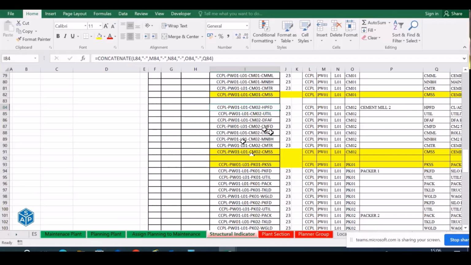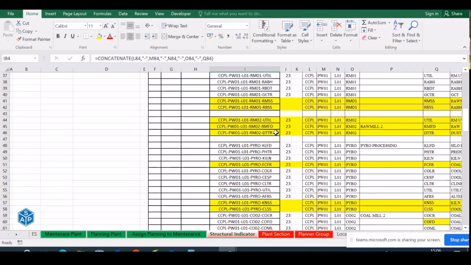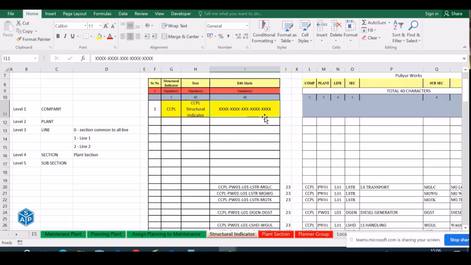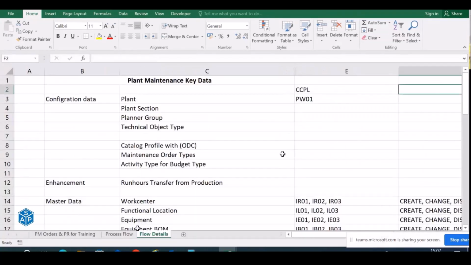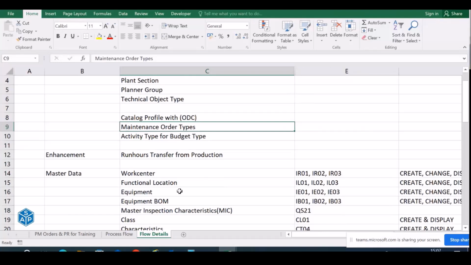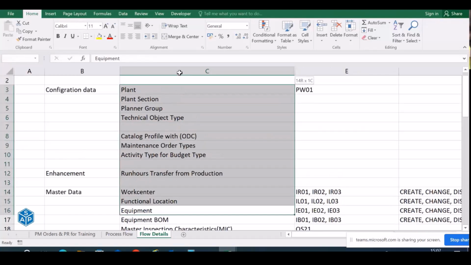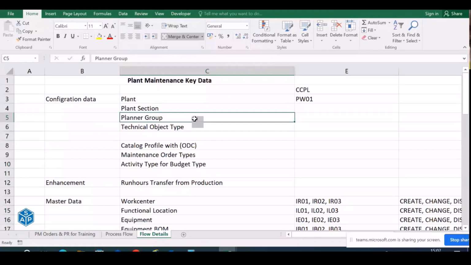We have defined 5 levels of structure. Already it has been frozen. We have to follow this for creating the functional location. All these 5 to 6 data have to be maintained in the equipment, so that the cost flow and data flow will be perfect. Up to this, the master data is over. Any doubts, sir?